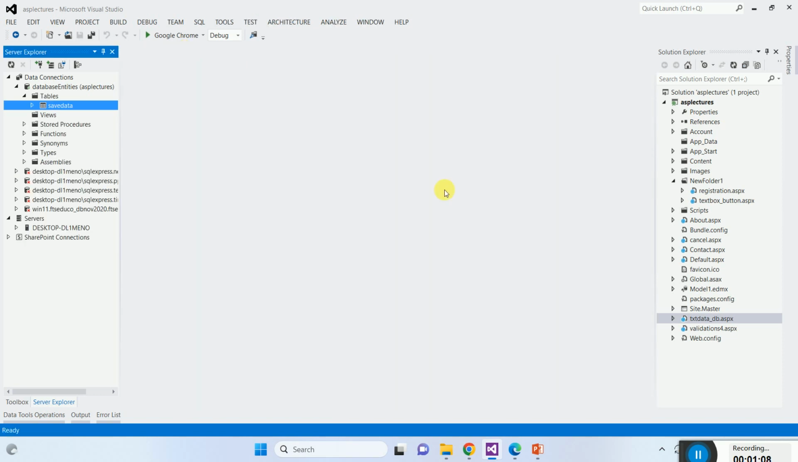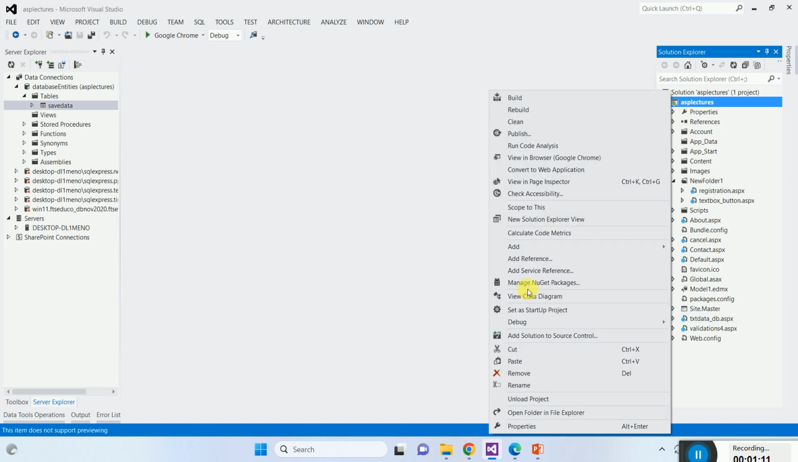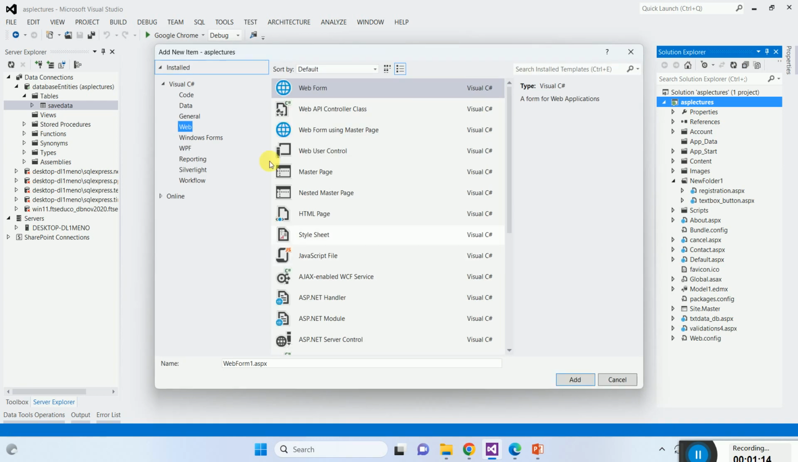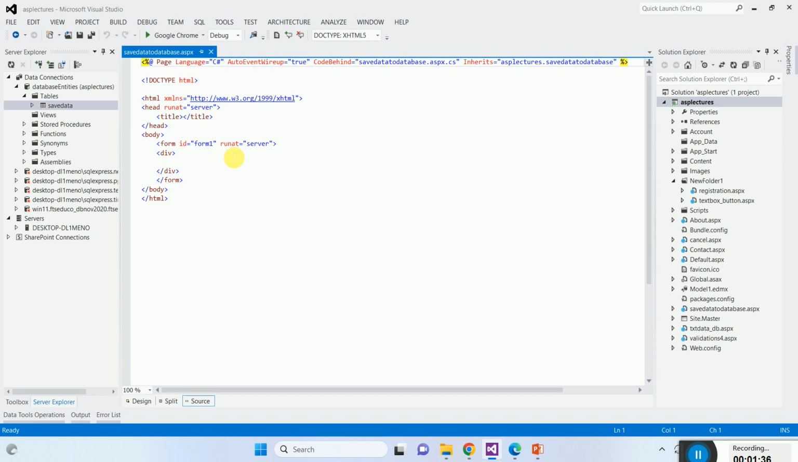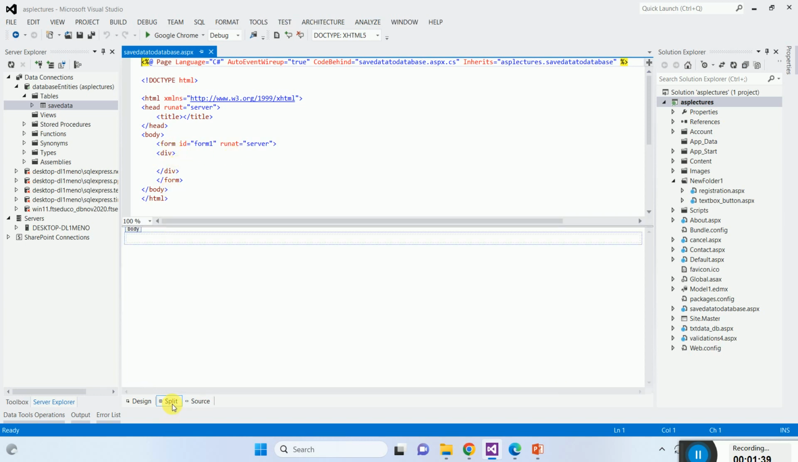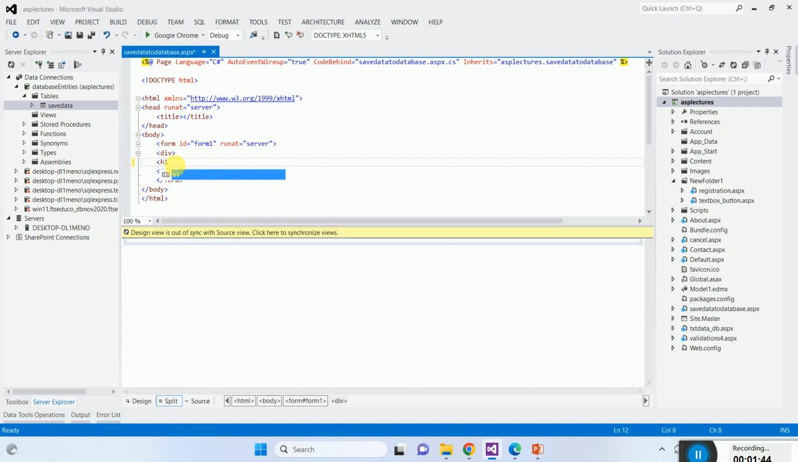Now we'll design a new page. Add new item. Give any name to this page, Save data to database. Make sure there will be no space in the page title. So we can split into the half of the window. Just mention the name, any name of the project.